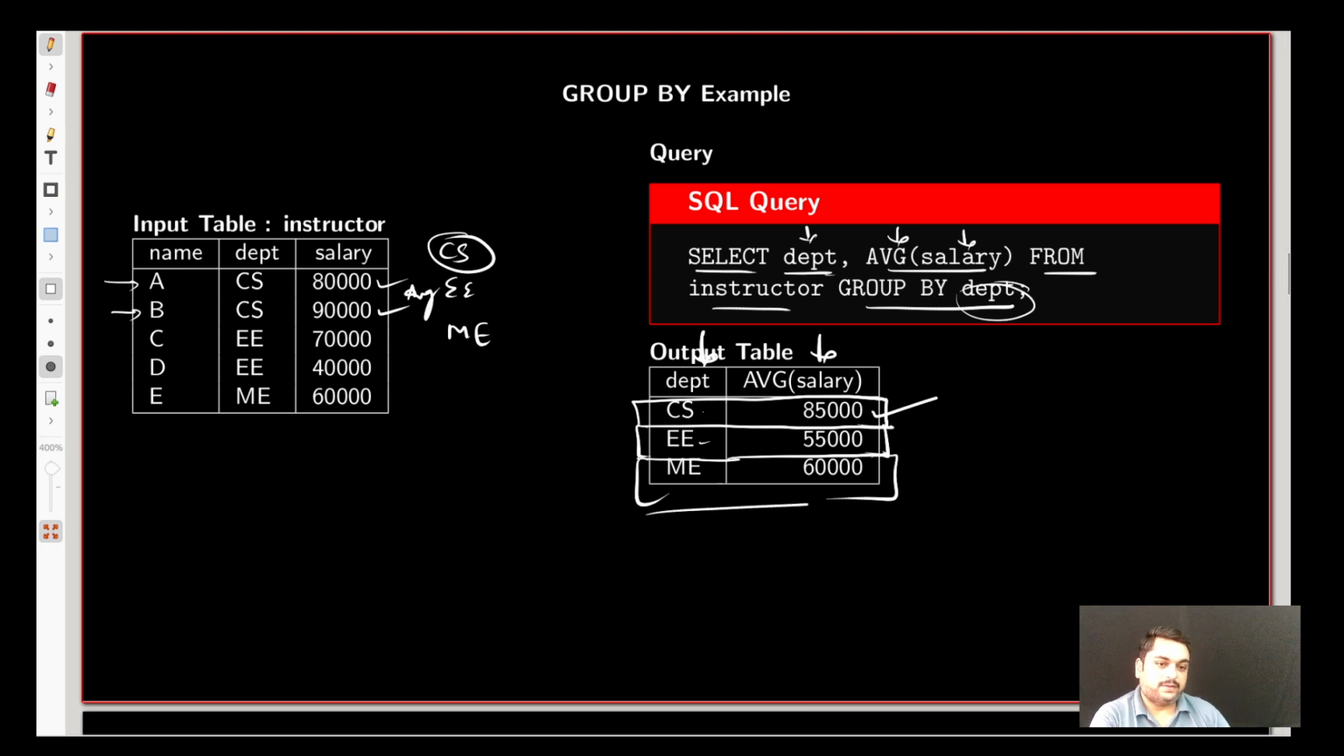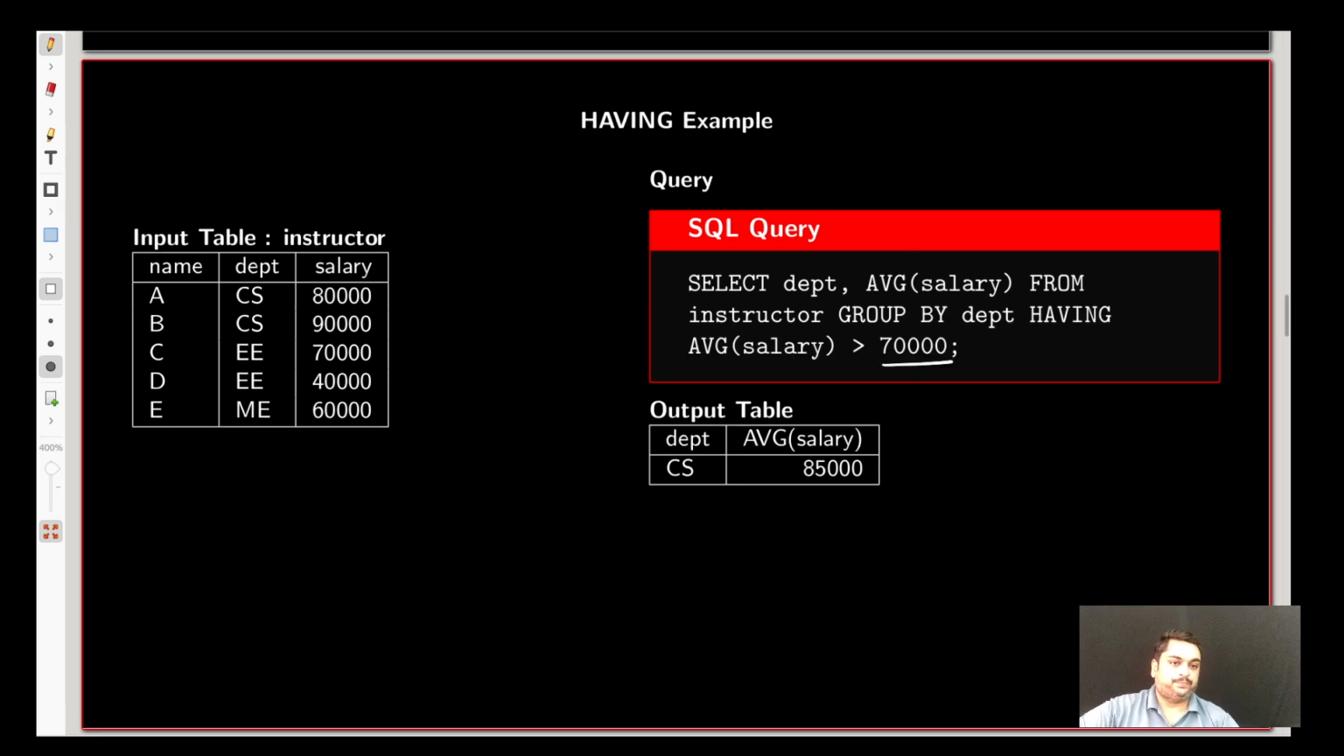Okay, HAVING always applies the condition on groups. Always on groups. So WHERE condition is always on rows. So on this result of group by, I will apply HAVING average salary greater than 70,000. So only this group, the CS group, will be selected in the output.